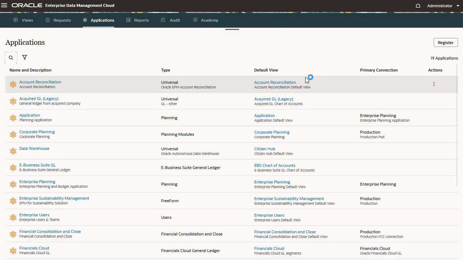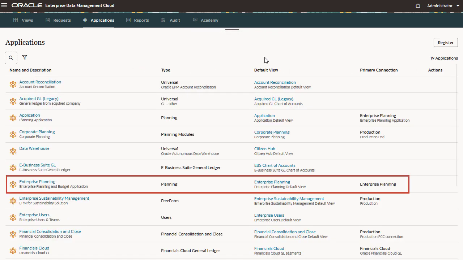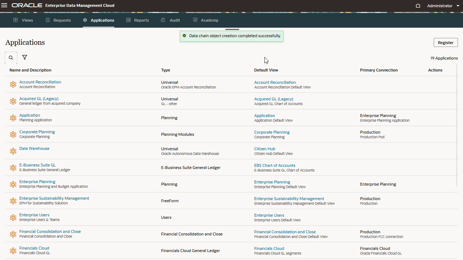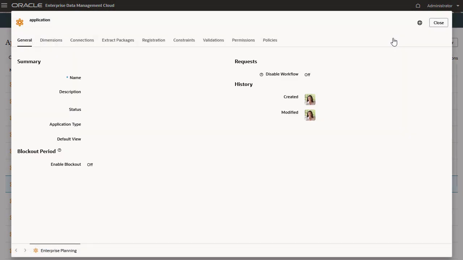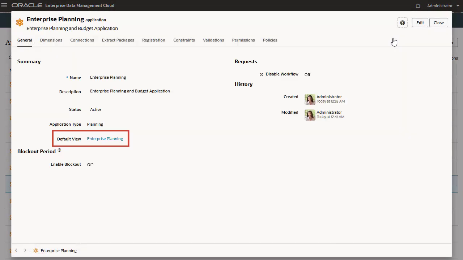The Applications page displays the activated planning application. The registration process also created data chain objects for the dimensions you added to the registered application. The application is now ready for import and export. You can also modify the registration if desired. Inspect the application to view the data chain objects created during the registration process.